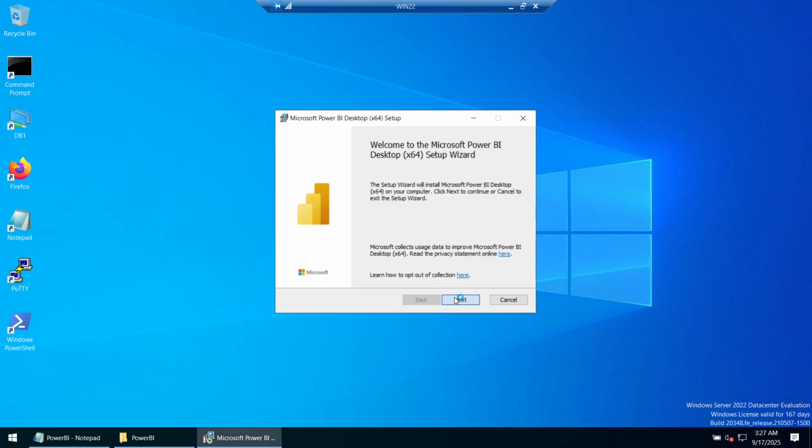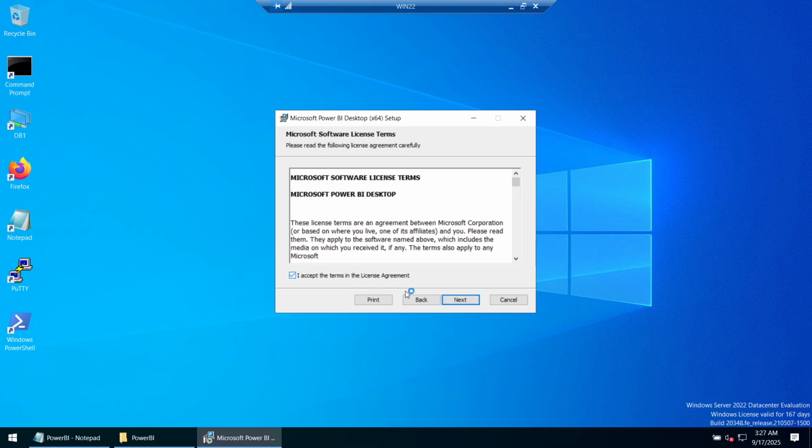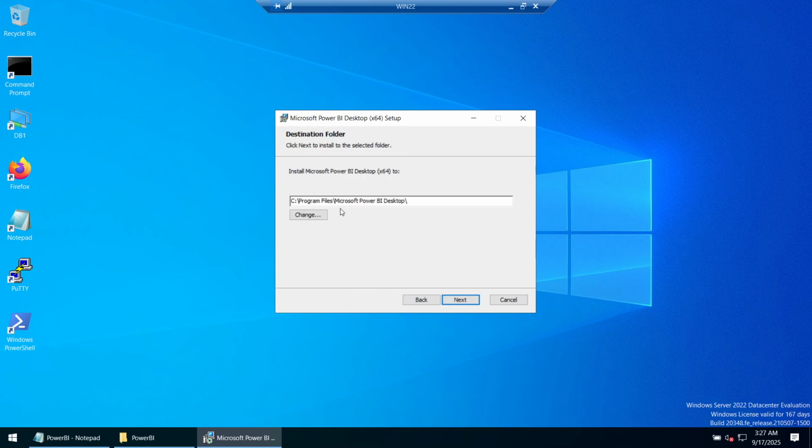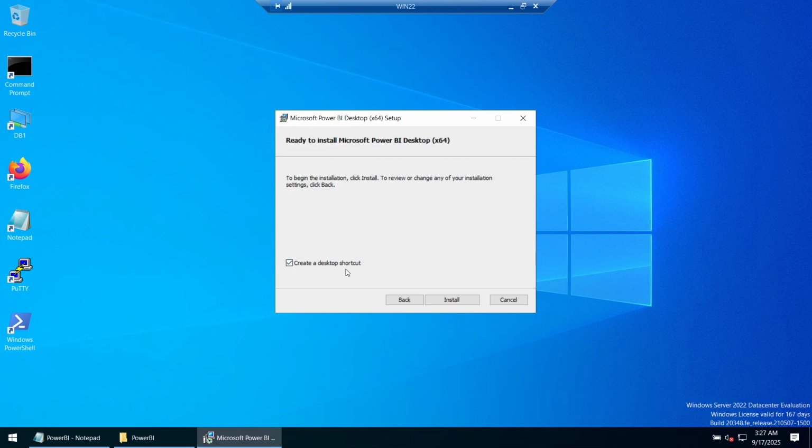Give it a click on next, accept the license, click on next. Again, if you want to change the name, it's your choice. If you want to keep it as it is, it's fine, or if you want to change it, you can change it. So let's say Microsoft Power, I like shorter names, so I'm going to change it to a short name. If you want to create a desktop shortcut, you can keep this checked. If you don't want it, uncheck this, click on install.